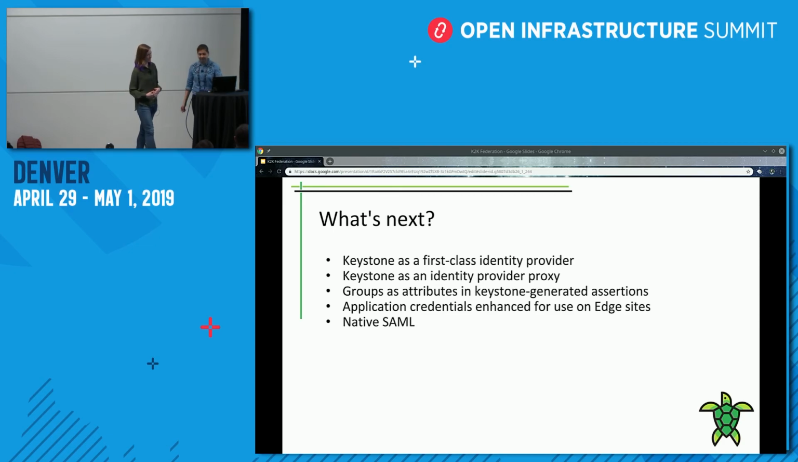Thank you. All right, so first of all, as we mentioned, Keystone as an identity provider doesn't currently support the web SSO profile. So we would like to turn Keystone into a first-class identity provider by adding that support, which would really enhance the usability of Keystone as an identity provider.